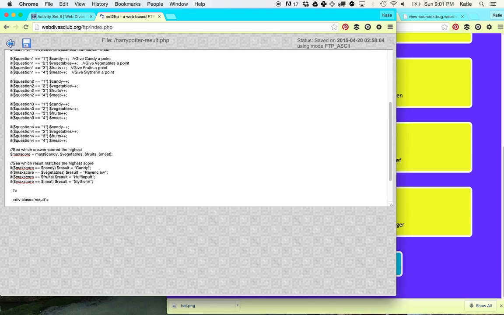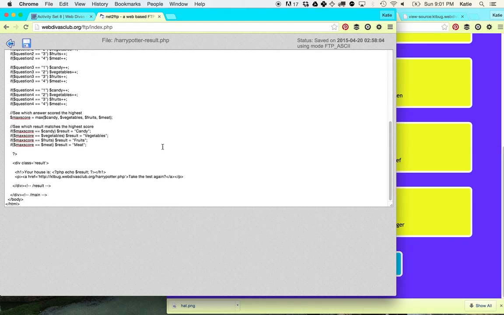So change this to candy, vegetables, fruits, and meat. Okay. And then we want to change this to your house is. We'll change this to your favorite type of food is. Save that.